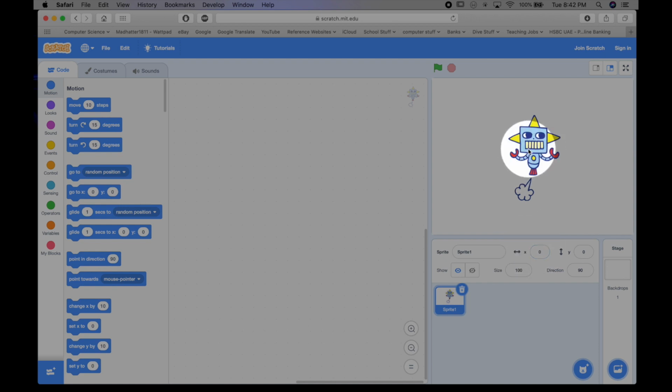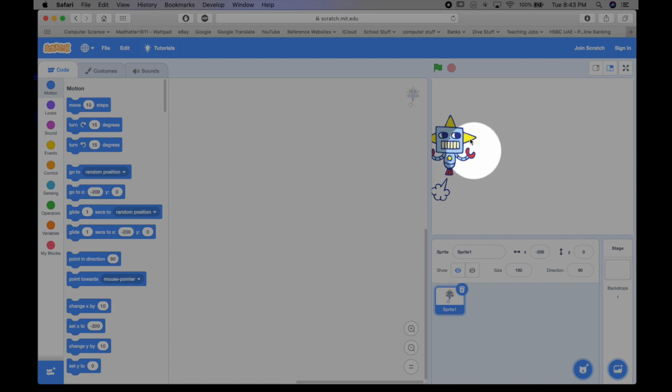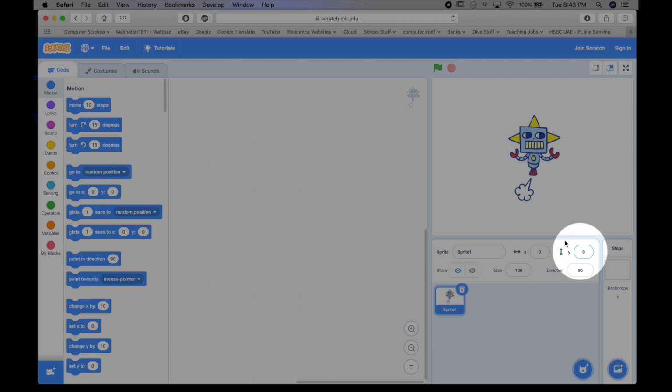If I wanted him to move this way, I could put negative 200, and then he'll move all the way over to this side of the screen. So I'm going to put him back to 0, and then hit enter after I do that, put him back in the middle, and I'm going to try and move him up and down.